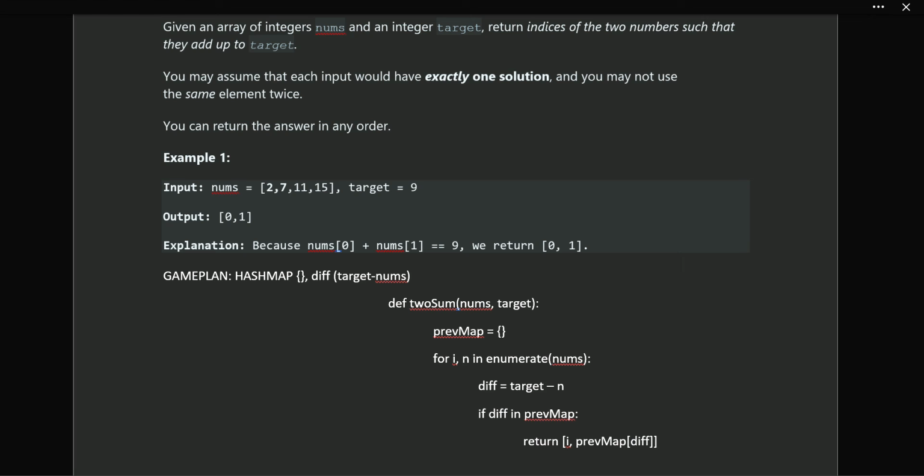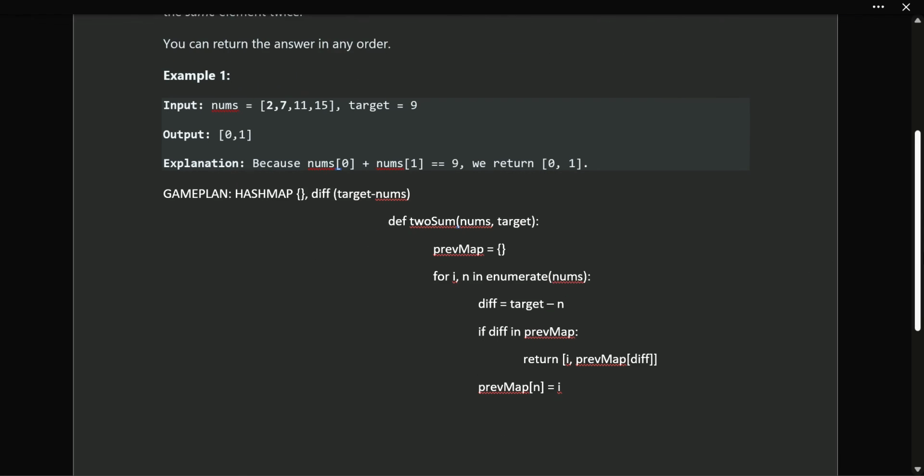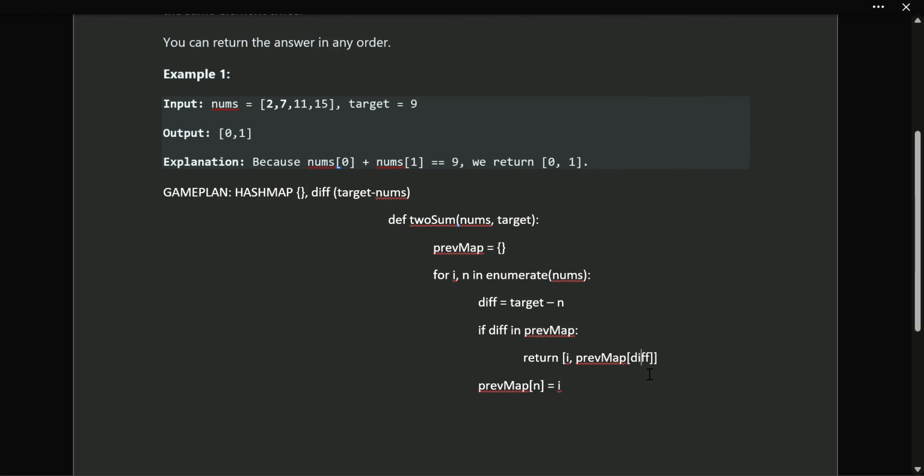If it's not in there, what we'll do is set previous map at this n, so at this number, equal to the index. The reason we do that is because we're going to be looking up a number, not an index, and we want it to return the index. So if we're missing the 7, we want to look up a 7 here and see that it corresponds, or see the 2 and see that the 2 corresponds with index 0. We don't want to look up an index and see what it corresponds to number-wise. That's not what we want.